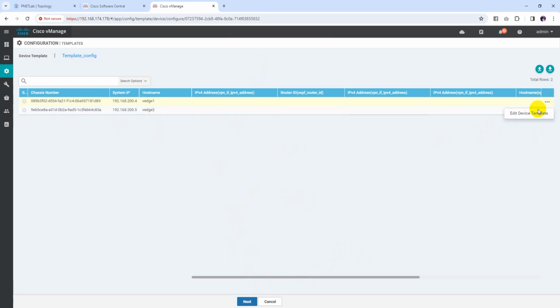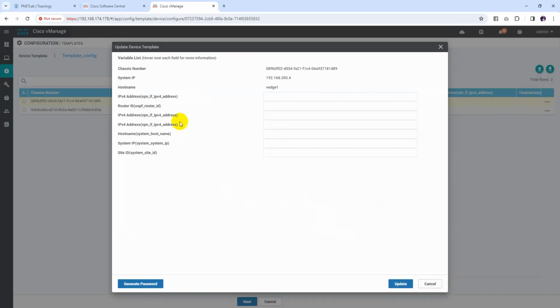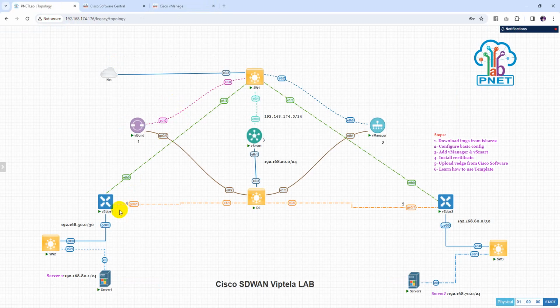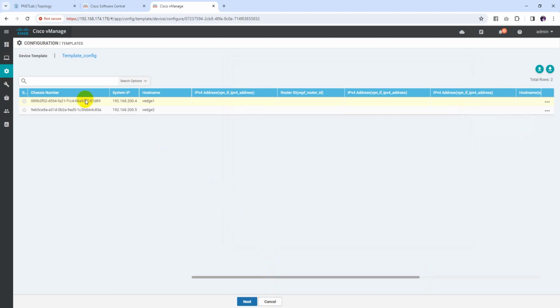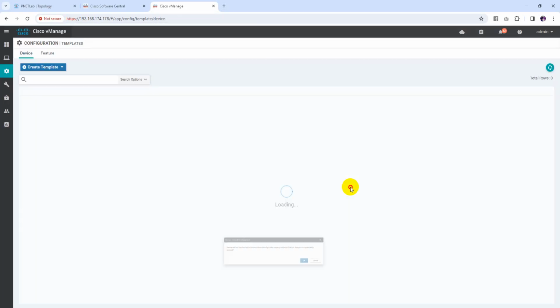Okay, vEdge 1. Great. Edit. As you can see, it gives me some info I need to fill in, like the IPv4 address, but here I have an IPv4 address, and here I also have an IPv4 address, and here also an IPv4 address. But the thing is, now I don't know which interface I should configure here. I know I have 3 interfaces. So this is a mistake, this is my bad. Let's go back to the template. Let's cancel this.